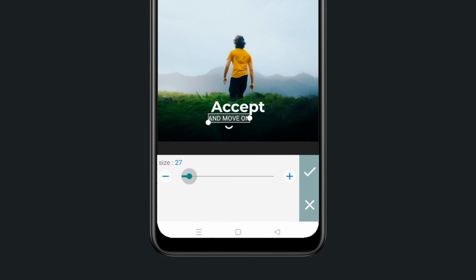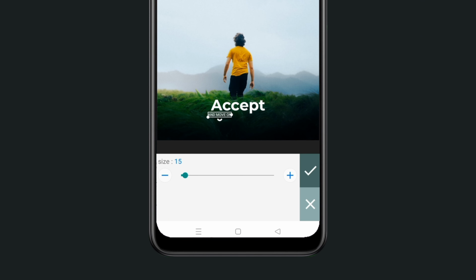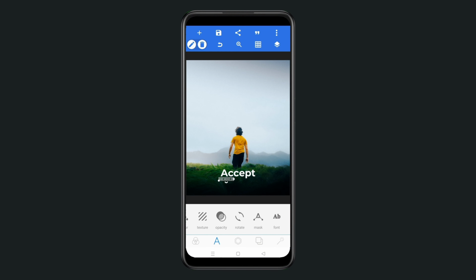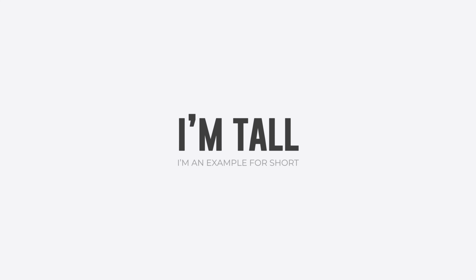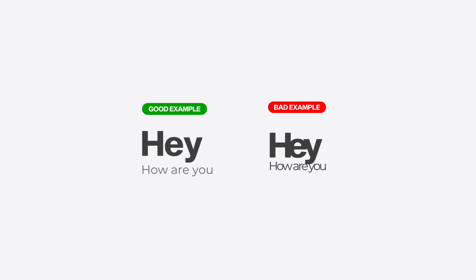I usually set more than 14 for the subtext, otherwise it can't be readable. Okay, then I'm choosing a regular version of Montserrat to fit properly with a bolder one. You can pair a bolder font with a regular one, a serif font with a sans serif, or a tall with a short. It's all up to you, but it should be easily readable and you have to emphasize the important text by making it bolder and bigger.